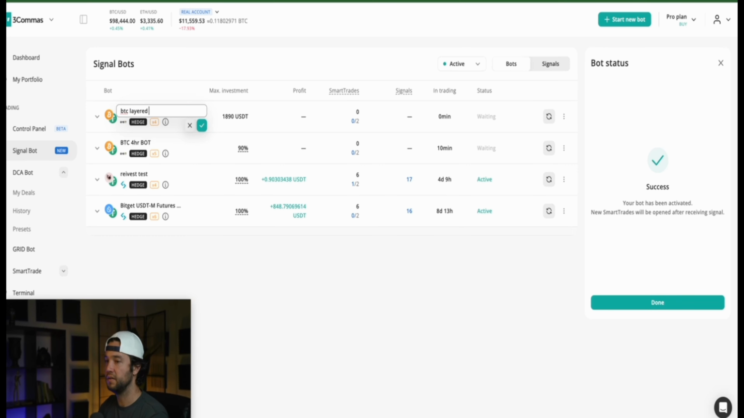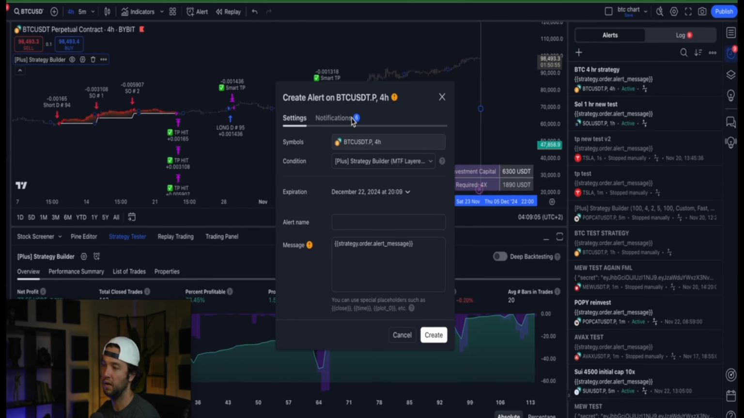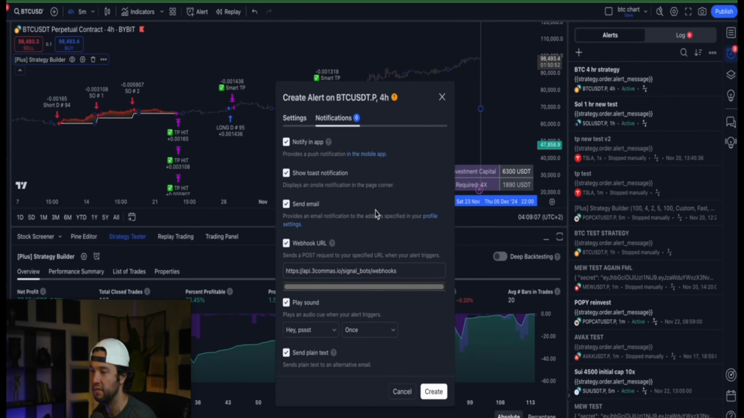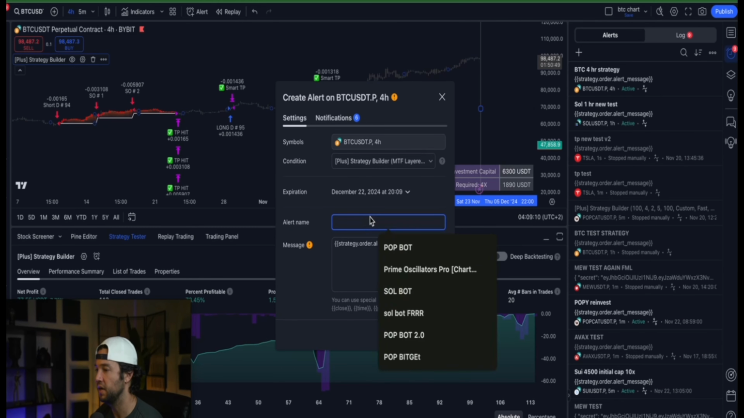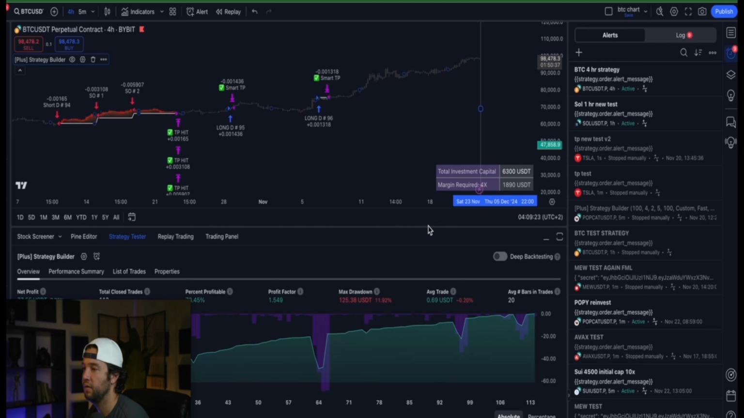And we're ready to go. BTC layered strategy. So now I'm going to create this new alert. All right, in the notifications, you can see I already have the webhook set up. Now I'm just going to name it BTC 4 hour layered, and I create it and I'm ready to go. You'll wait around 30 to 40 seconds, and the strategy will appear there.